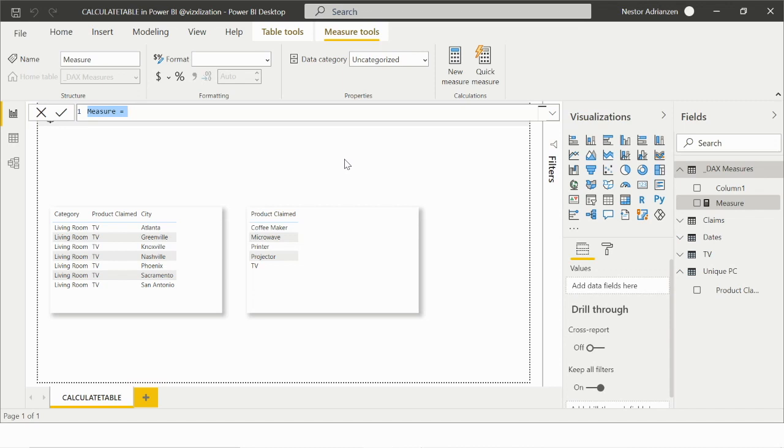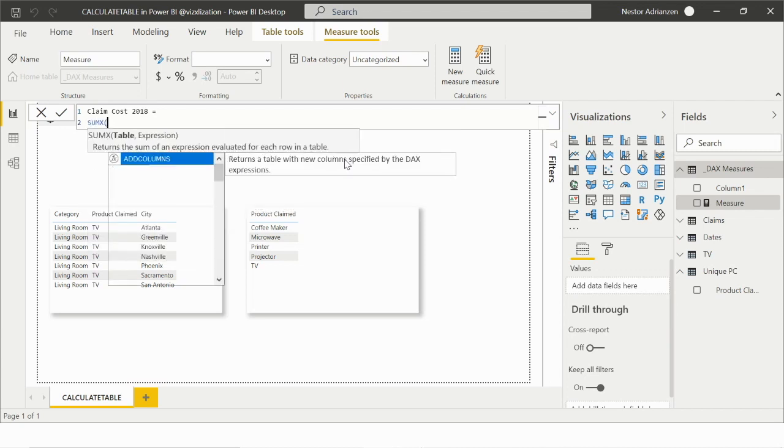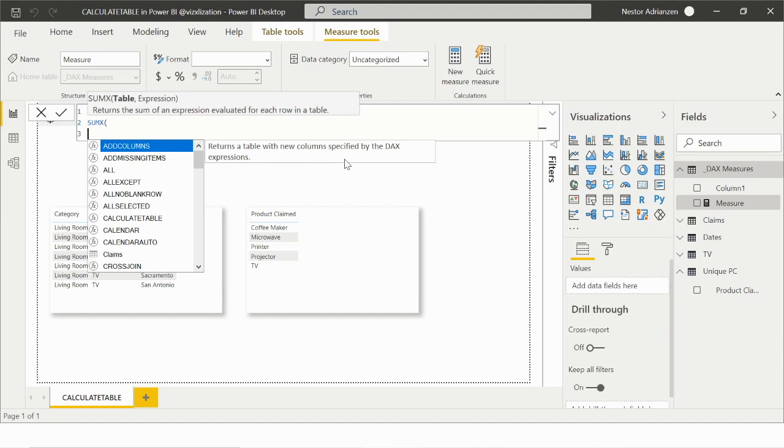So here we're going to use a combination of DAX functions, okay? So we're going to call this claim cost 2018. I'll enter. We're going to use an iterator here, SUMX. SUMX, as you guys can see here, has 2 parts as well. It has a table, that's the first part, and then the other part is the expression. So for table, we're going to use the calculate table function here. How do we do this? This is how we do it.